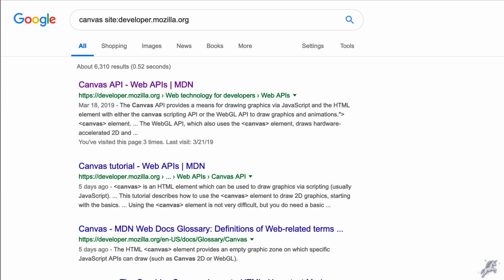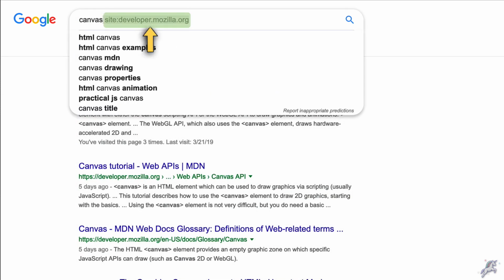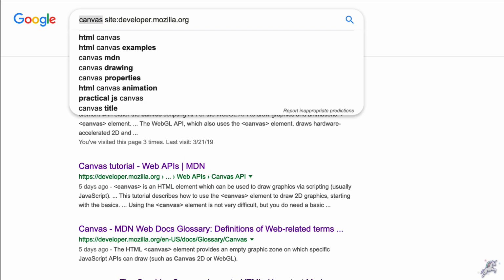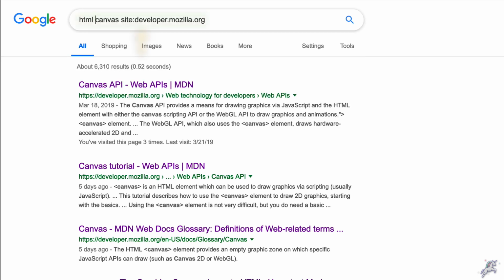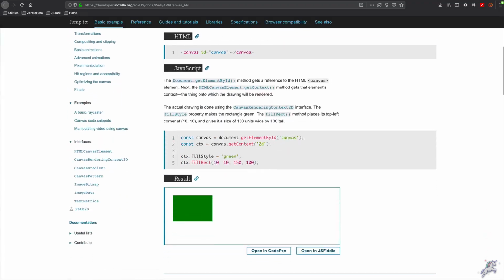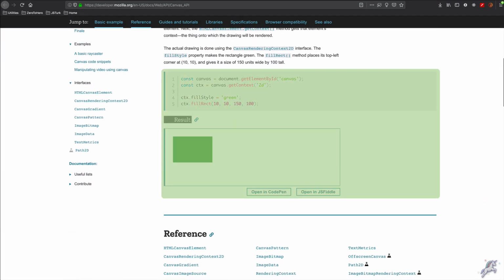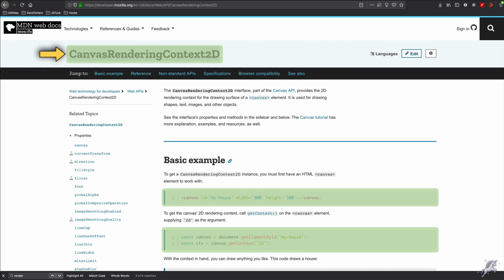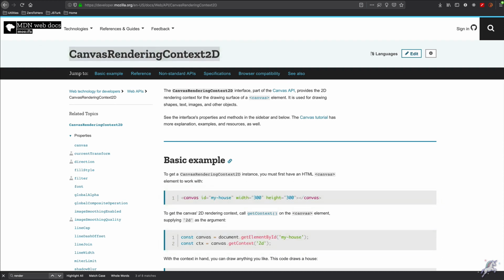As a side note, I can also limit my search to a certain site, which most of the time I do, and most of the time I limit my search to MDN, because they do have quality resources that I can rely on. So let's search HTML Canvas site developer.mozilla.org. Then I tap this Canvas API link. Yeah, it looks like I can draw rectangles on this canvas thingy, and it has a 2D rendering context, whatever it is. So that's good enough for me.